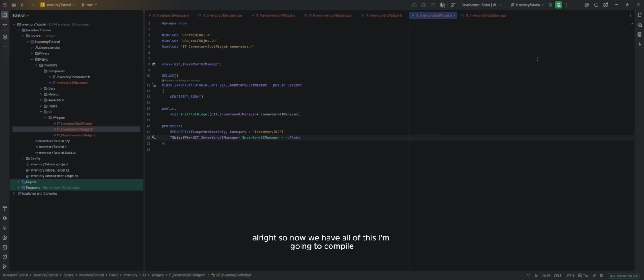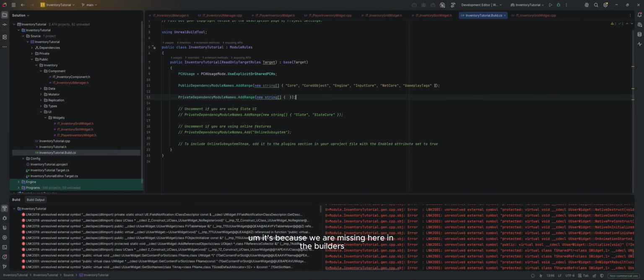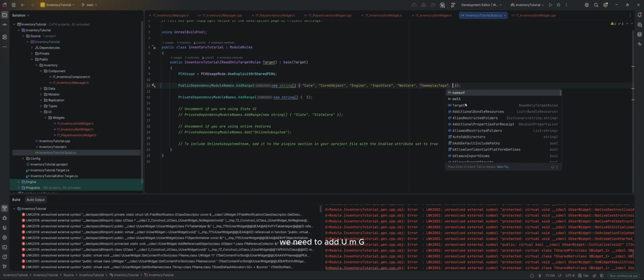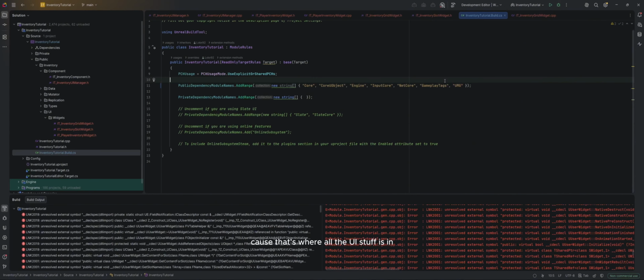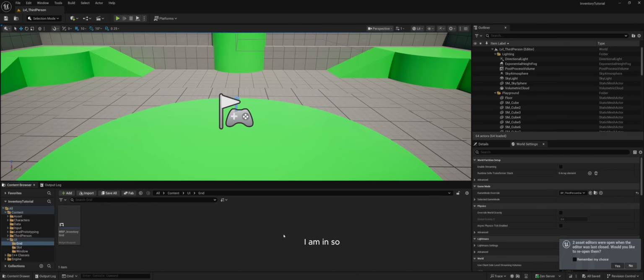I'm going to compile, and I got a bunch of errors, but I think I know why. It's because we are missing something here in the Build.cs. We need to add UMG, because that's where all the UI stuff is in. So let's try this again. Alright, it compiled. I am in.